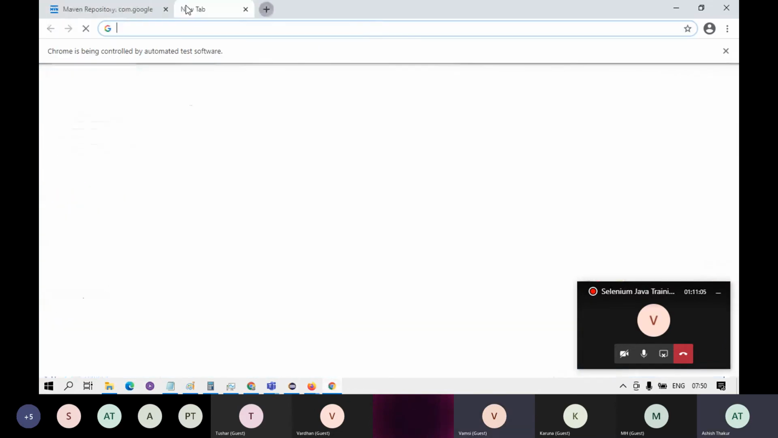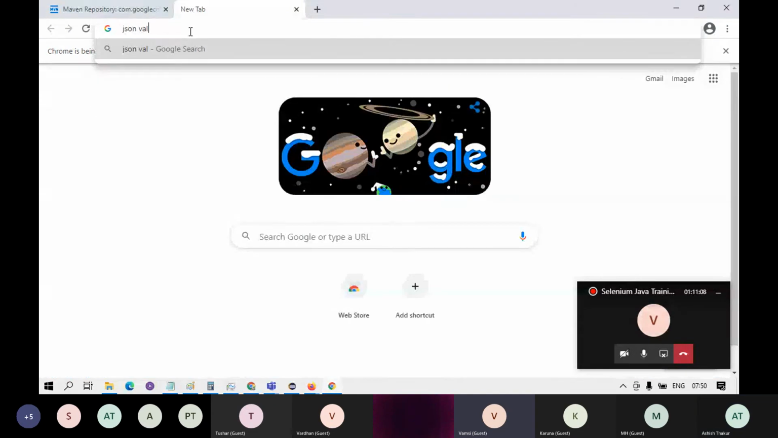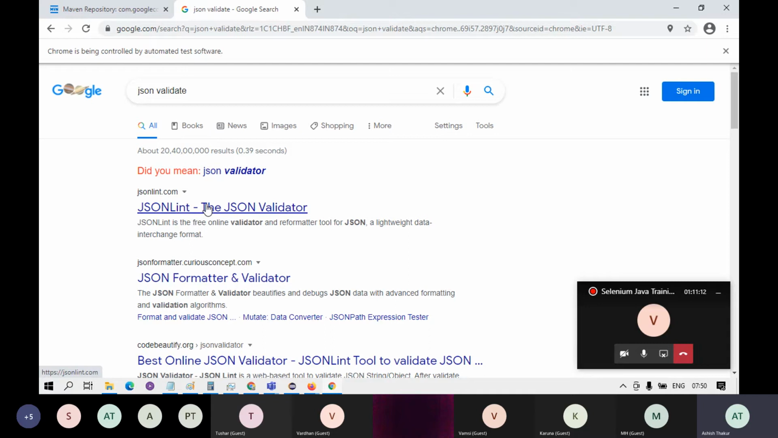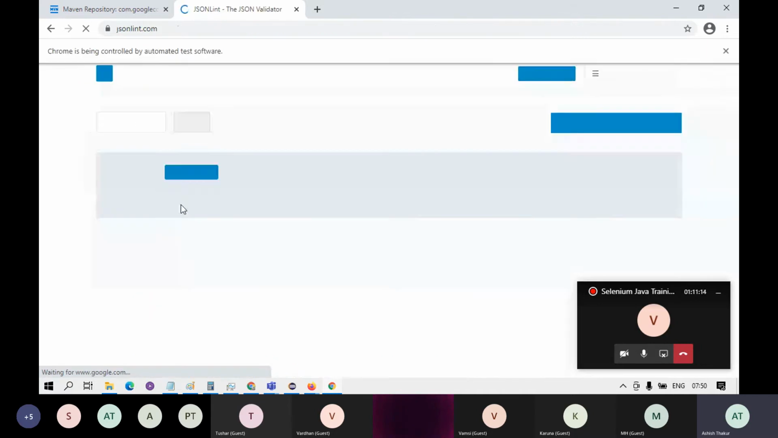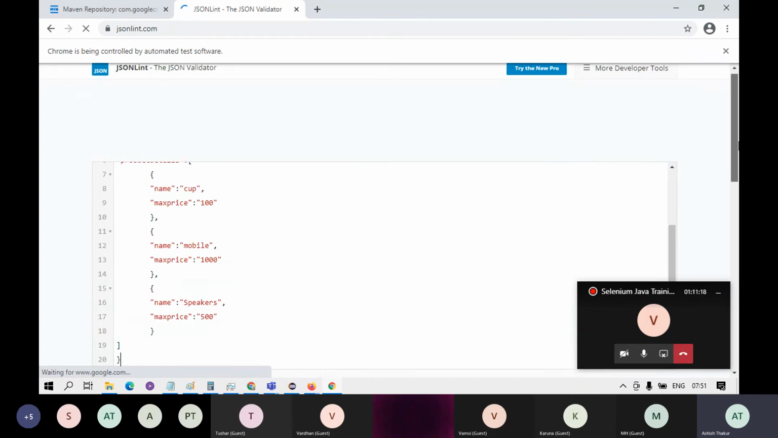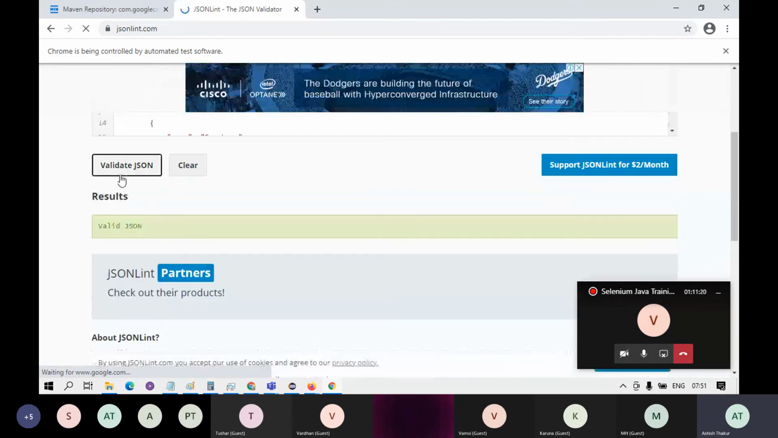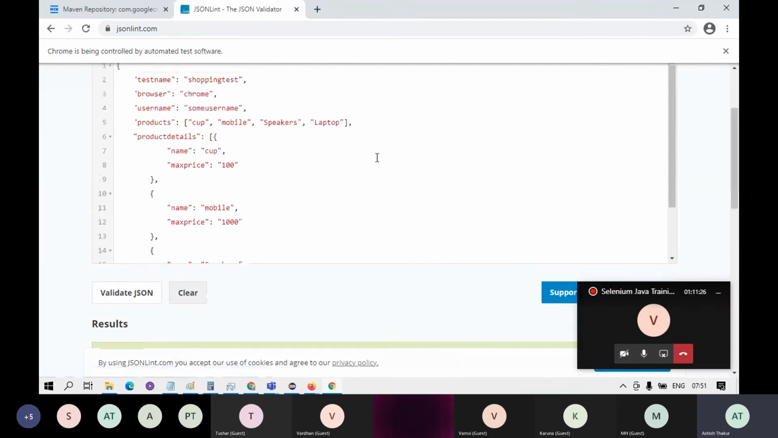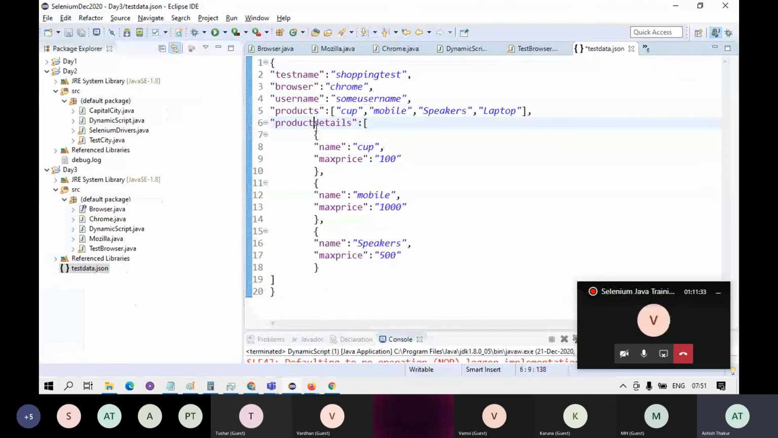Ashish, sorry, can you repeat the task, please? Yeah, I'll repeat it. Just hold on. You can go to jsonlint.com and paste the JSON which you have made and click on validate JSON. If there is no error, it will tell you valid JSON. Otherwise, it will throw an error on any line if you even don't close the bracket or something. So the brackets and all are very important.